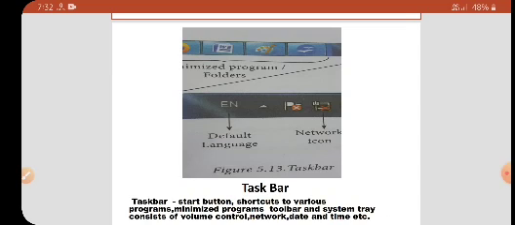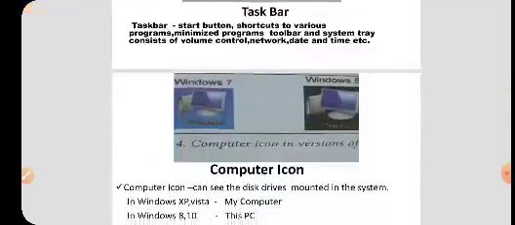So what is the system tray? It consists of the default language, network icon, volume adjustment, time and date, and Arabic button, etc. So what is a taskbar? At the bottom of the screen, a horizontal bar. It contains the start button, shortcuts to various programs, minimized programs, and in the right corner it consists of the system tray, which has the default language, network icon, volume adjustment, time and date, and Arabic button, etc.